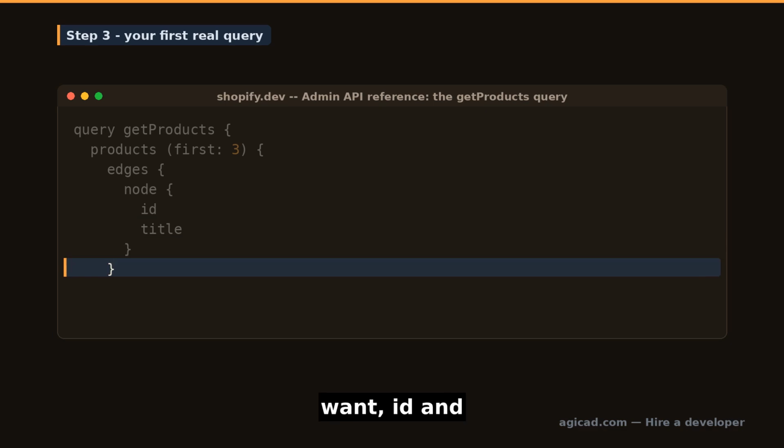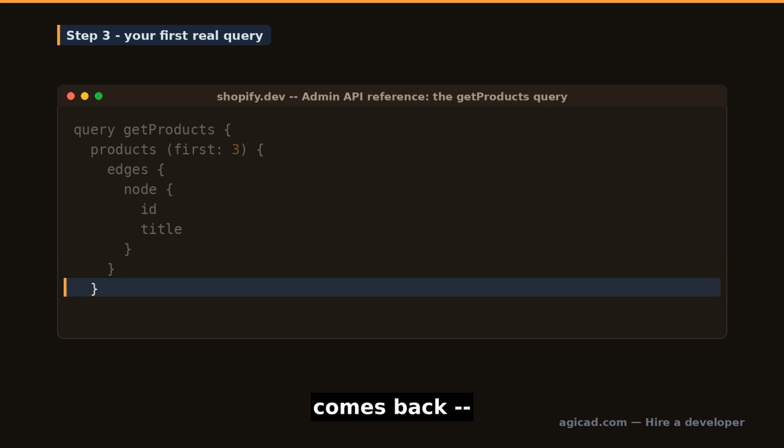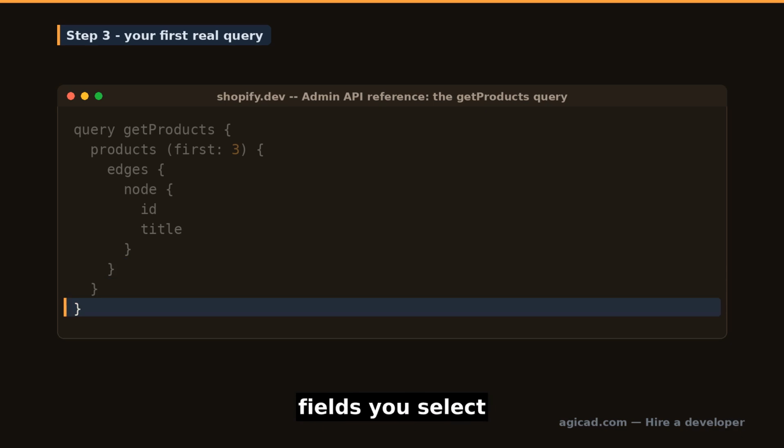Nothing else comes back: no descriptions, no variants, no images, because GraphQL returns exactly the fields you select and not 1 byte more. That's the core trait against REST: you write more up front, and you stop overfetching forever.